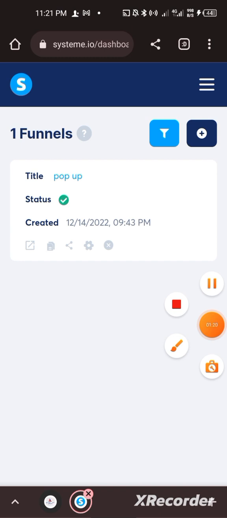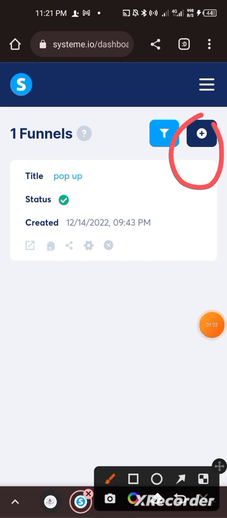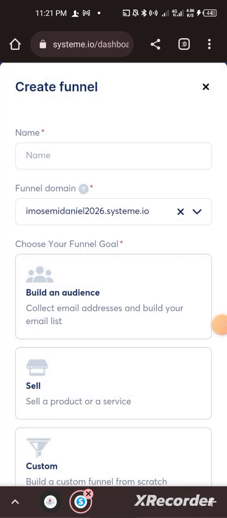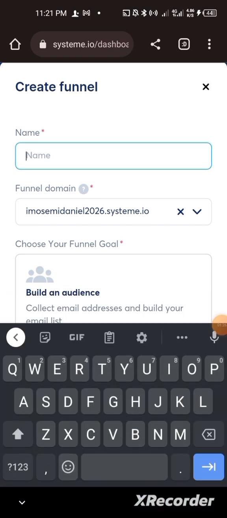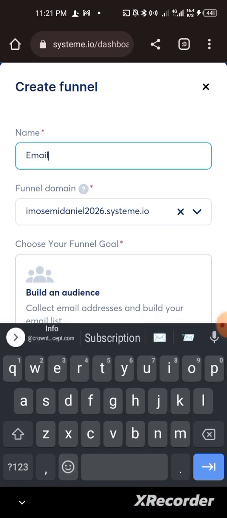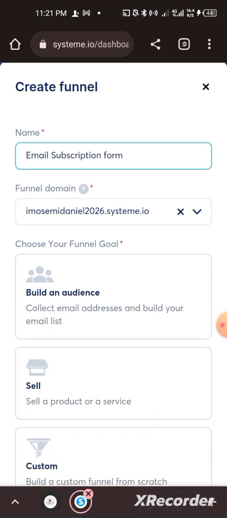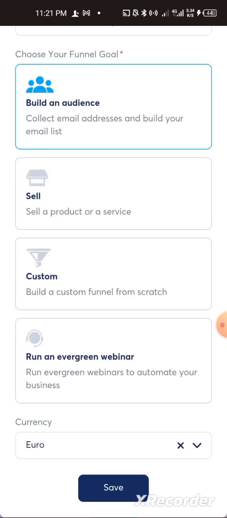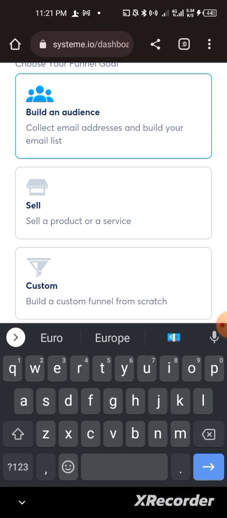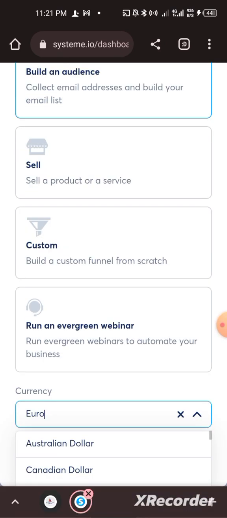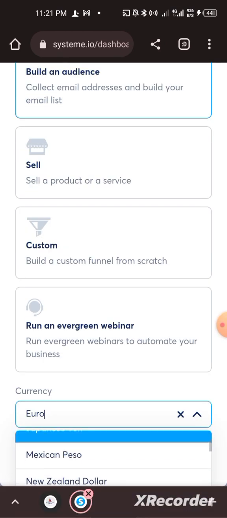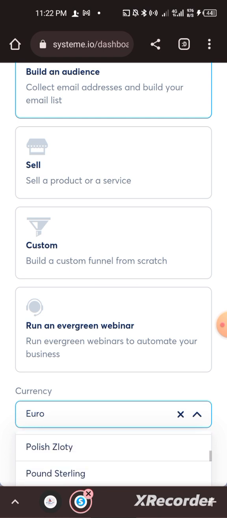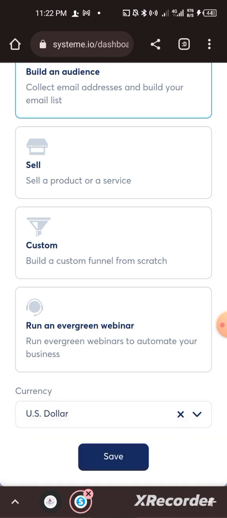Now this is what I'm trying to say. Click on this place. Can you see? So click on it to create a new funnel. Now give it a name. I can say email subscription form. Then I click on build an audience and I'll scroll down here to select the currency, which you are going to select the US dollar. Okay, we have the US dollar. Save it.